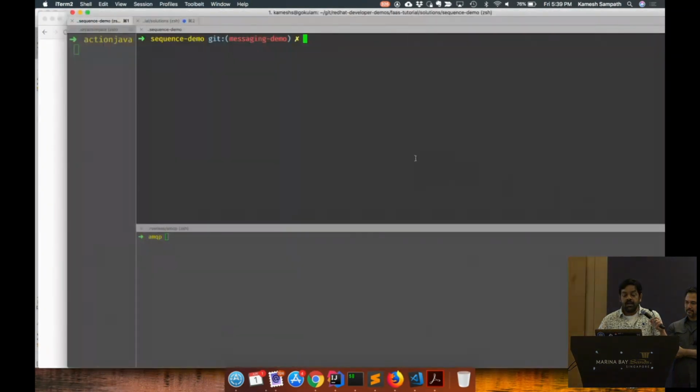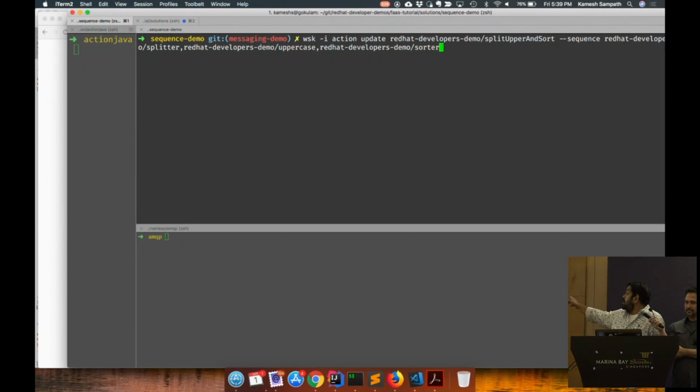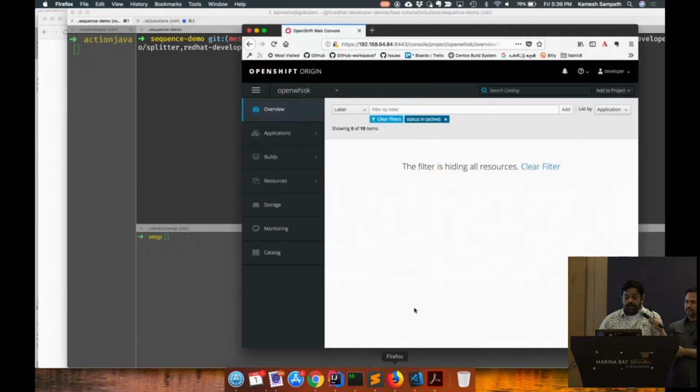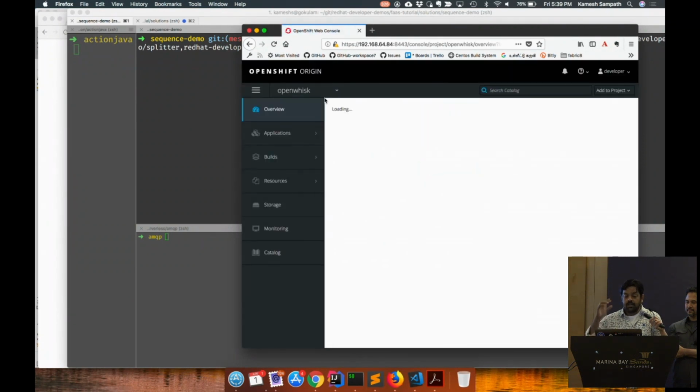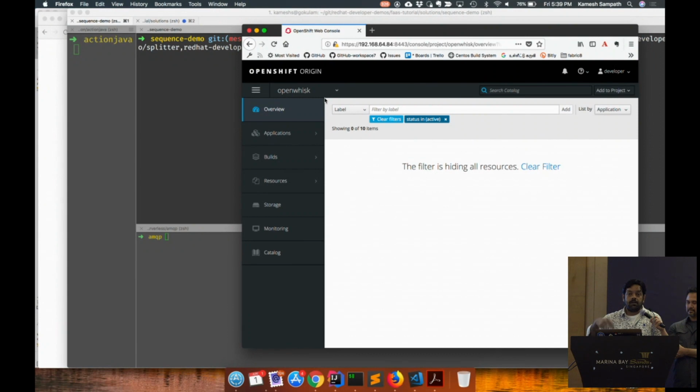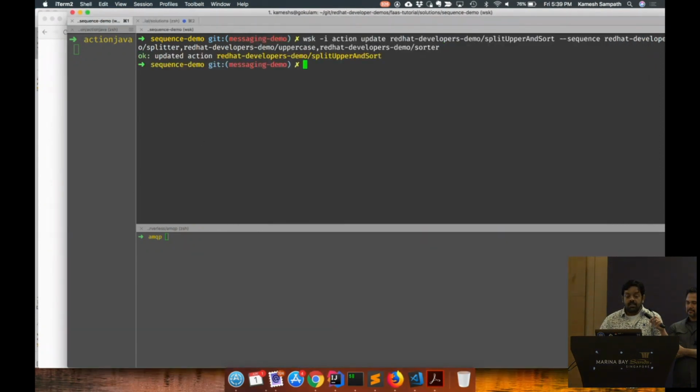If you've seen this, it's a pretty big command. Just to see: we've given the sorter, and then we're given the sequence of actions with the sequence parameter saying which actions need to be invoked. Before I invoke this, let me quickly refresh so that I can show you the pods coming up after every action is invoked. So I'm just going to create this action.